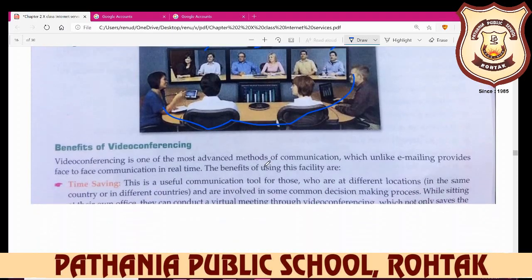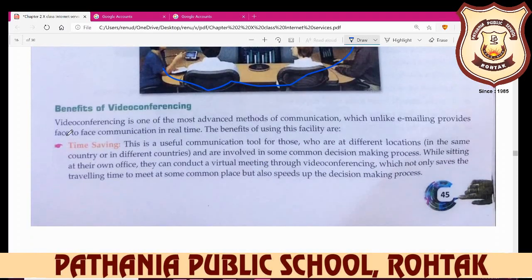Now, there are so many advantages of video conferencing. First is time saving. It saves so much time. It is a very time-saving service. This is a powerful communication tool for those who are at different locations. For example, if you want to communicate with a person in the USA, then you can use video conferencing, in the same country or in a different country, and be involved in some common decision making process while sitting at their own office or home.